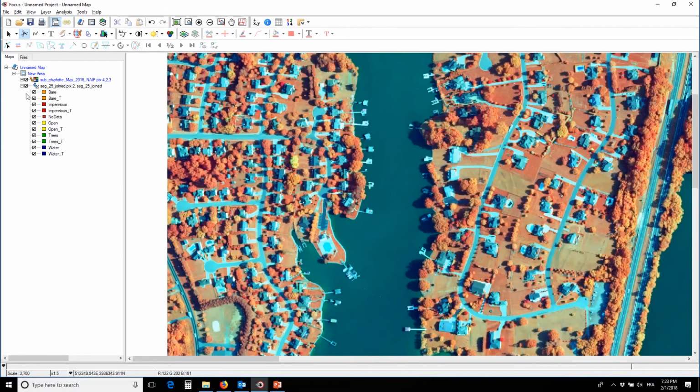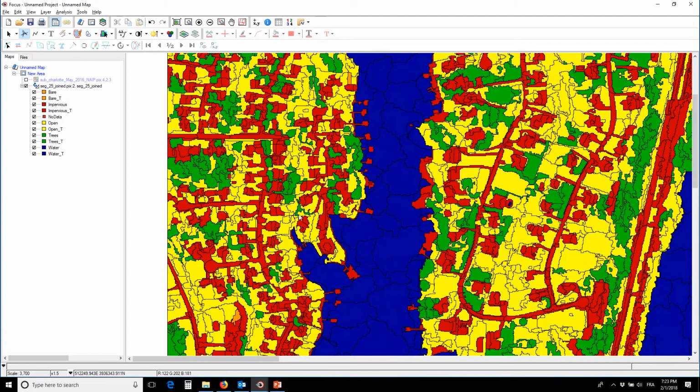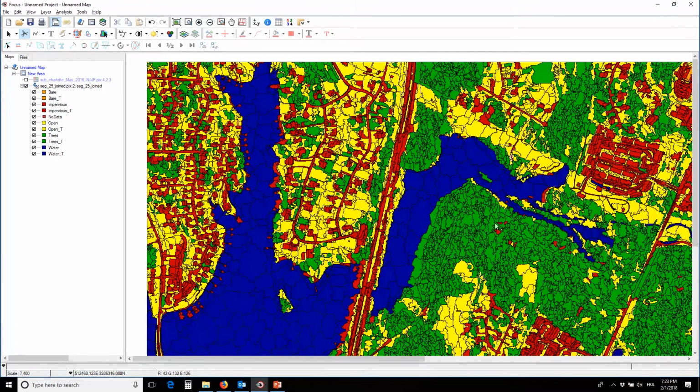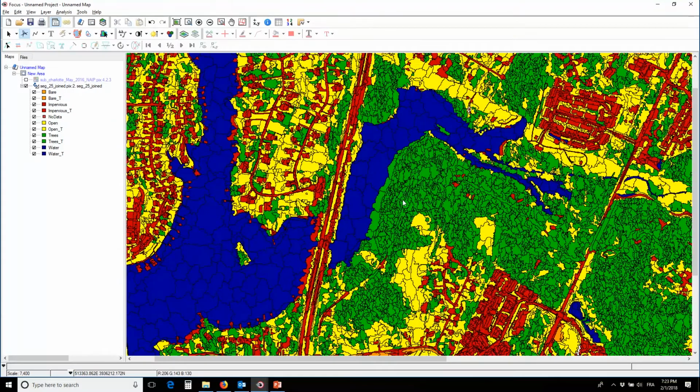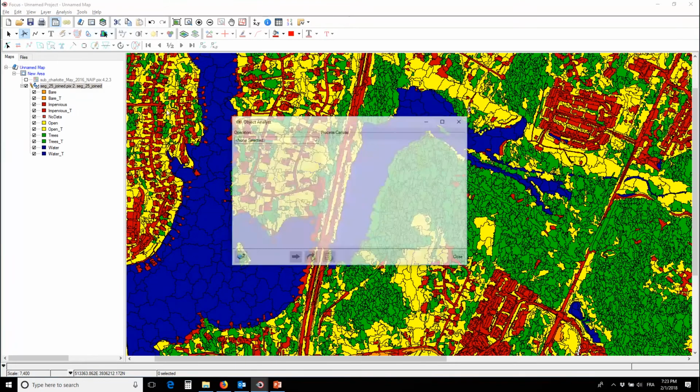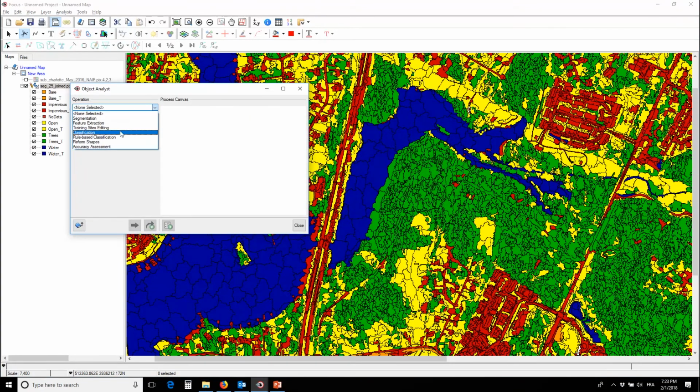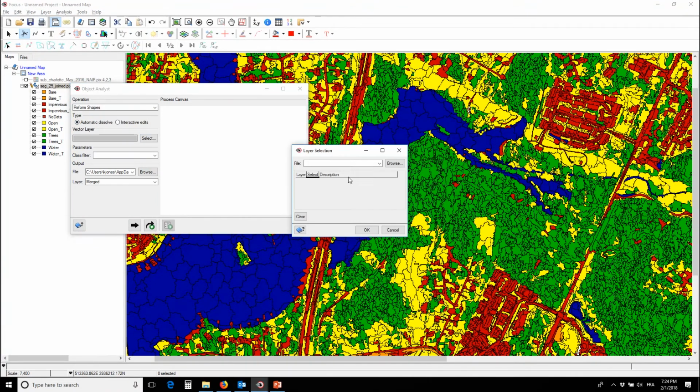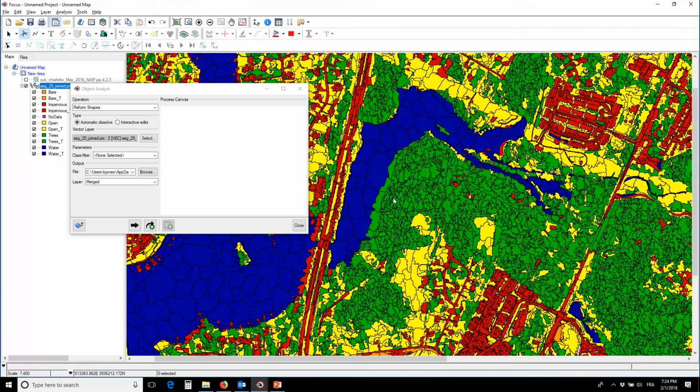Now the last step that we want to do is basically merge these polygons into big continuous polygons where we can. So the way that we do that is we go back to Object Analyst, and there's two different methods. One is interactive and one is automatic. So we can do the automatic dissolve, and essentially what that's going to do is take every single polygon that touches another polygon that's classified the same.